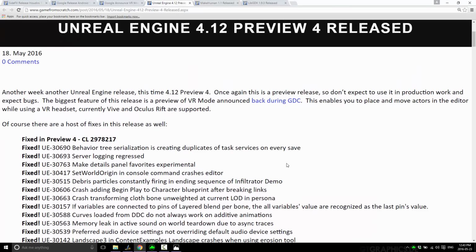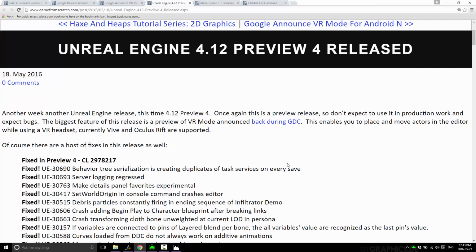Another release this week was Unreal Engine 4.12 Preview 4. Again, this is mostly just bug fixes, etc. The big thing in this one is they're adding a preview release, or what are they calling this? I think it's a preview release of VR mode. VR mode is enabling you to use the tools, so basically the Unreal Engine Editor, in a VR headset from HTC Vive or the Oculus Rift. So you can navigate your world, place objects, edit entities, etc.